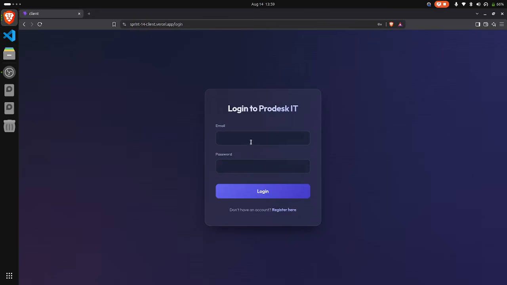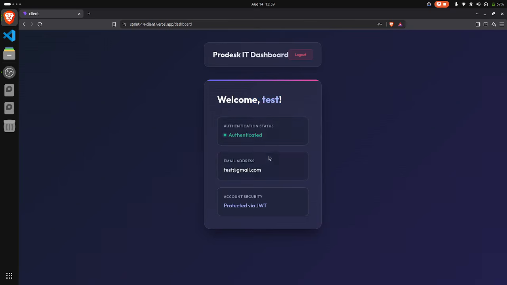Next is the login functionality. I will log out and go to the login page, then enter the registration credentials. The frontend communicates with the Express backend. The email is test at the rate gmail.com and the password is QWERTY. You can log in here with the same credentials I used. The backend reads the user from MongoDB and uses bcrypt to compare and verify the password against the stored hash. After successful authentication, the server generates a JWT which is returned to the frontend and stored in local storage, and the user is now directed to the authenticated dashboard.